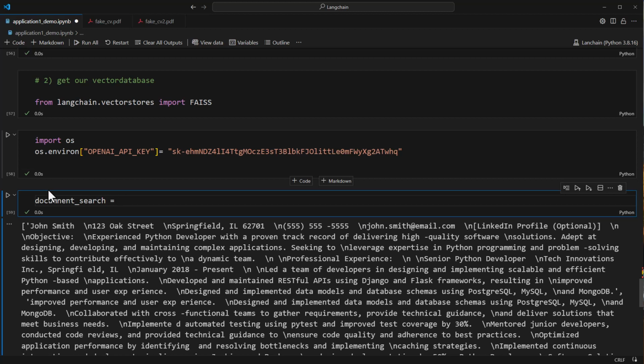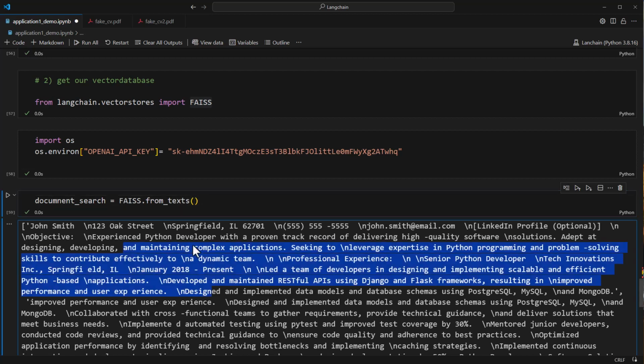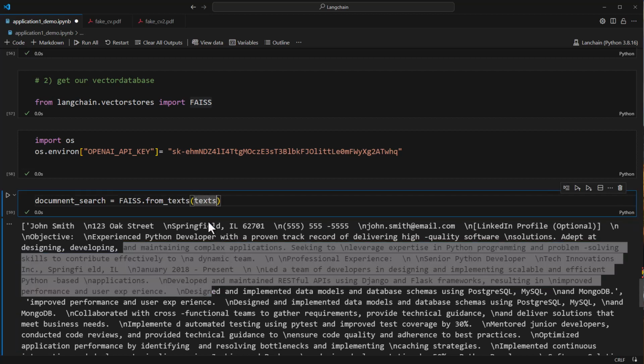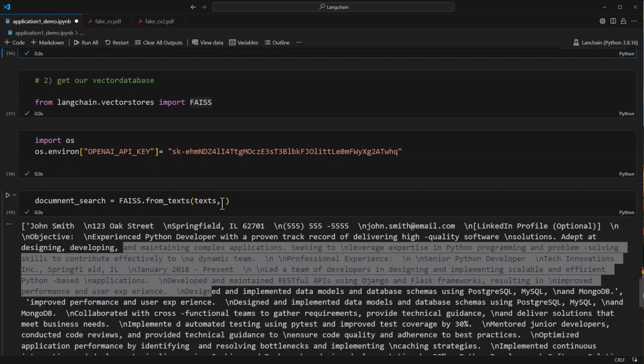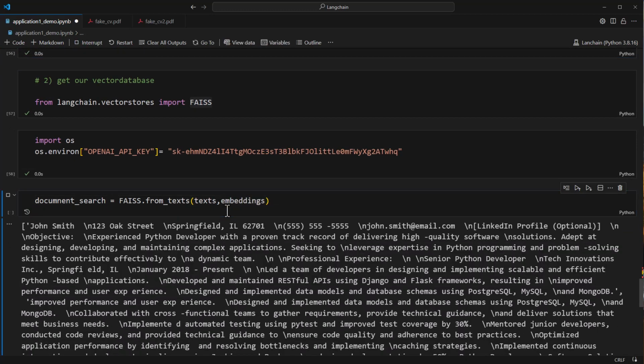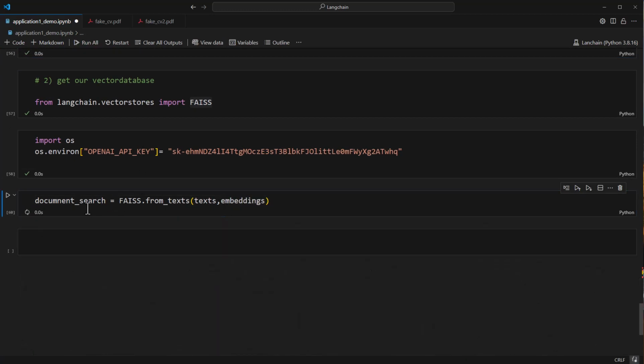Okay, and now from this vector database, what you want to say is, within this database, create the embeddings, and how? From text. Okay, and what are the texts? If you remember, this is the text that we want to basically put in. So we would say text, and which is the embedding that we're using? We're using the OpenAI embeddings. So once we give it this, I should be able to create the document search.